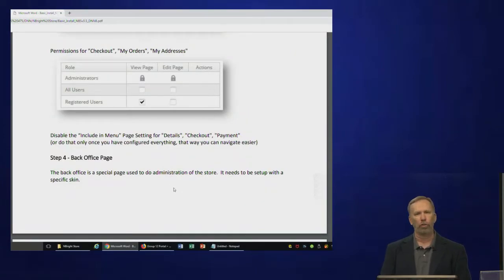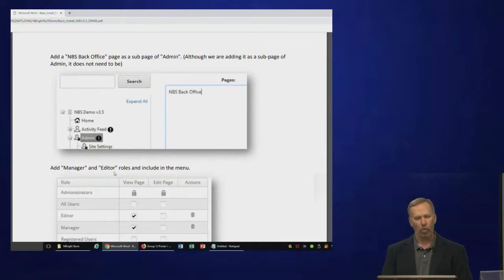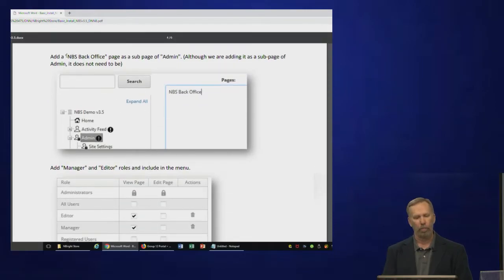So now we have to install the back office page that manages the whole store for us. It's a special page that does the administration of the store. It needs to be set up with a specific skin. So what we're going to do is create an NBS back office page underneath admin. You could really put it anywhere, but it recommends that we put it under admin. So we'll do that.